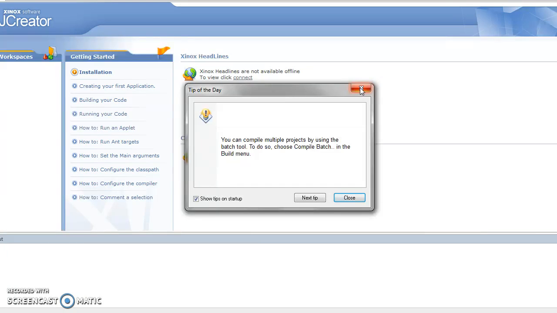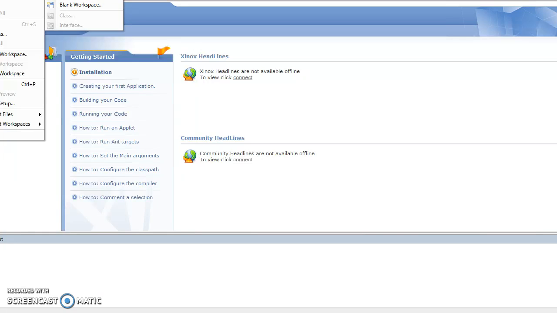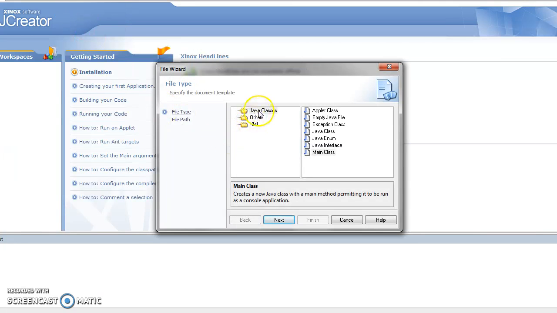I open up JCreator, and they usually give you a message here, and you can go ahead and close that. What we're going to do is go up to File, hit New, and create a new file. Again, I'm going to make sure the folder Java class is selected, and then come down here to where it says main class. This is where we're going to do all our programming for now until we get into classes.